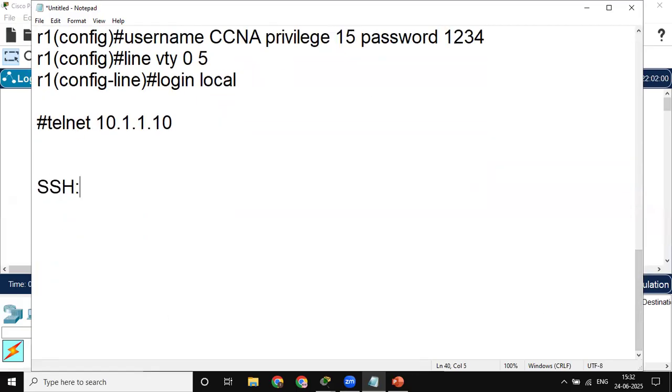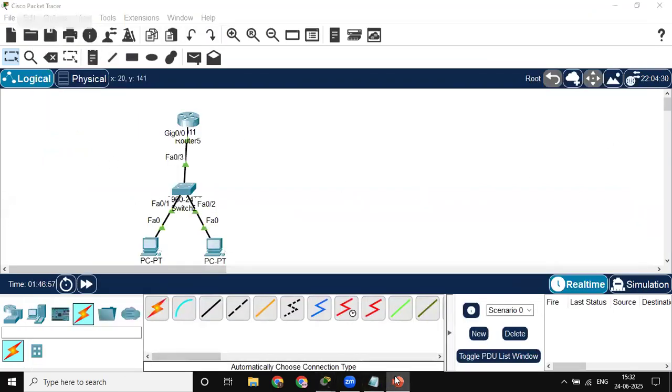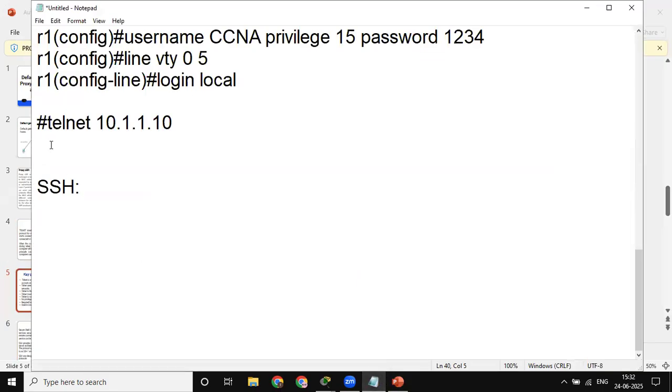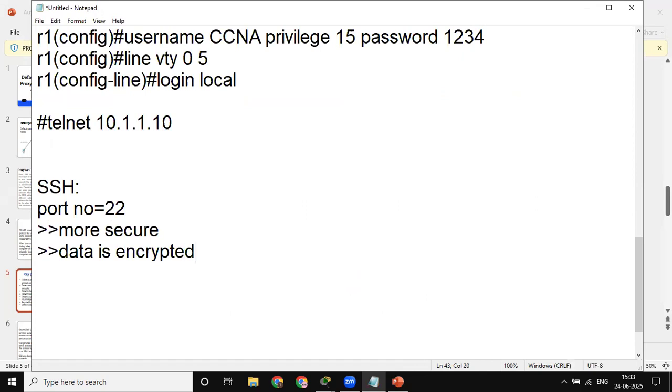All right. Now SSH. So did we learn this? Still not. Okay. SSH means secure shell and it works on port number 22. It is more secure. Data is encrypted. And it is used for remote access.